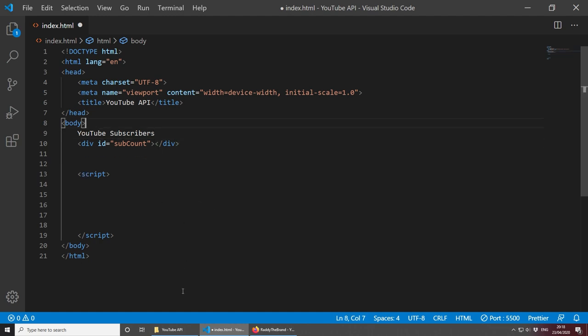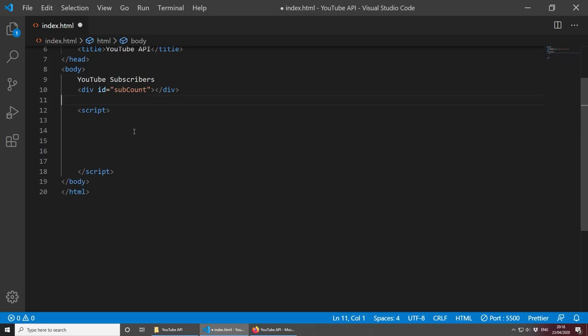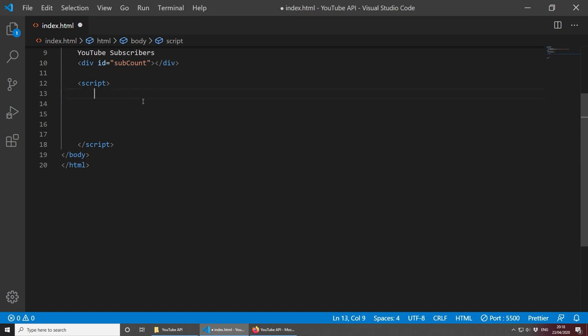Let's see what we have first of all. If we go to the browser, as you can see, we just have YouTube API, YouTube subscribers, and I will zoom in a little bit so you can see, and then we'll add the number. Let's now focus on the JavaScript, and let's start with creating two variables.